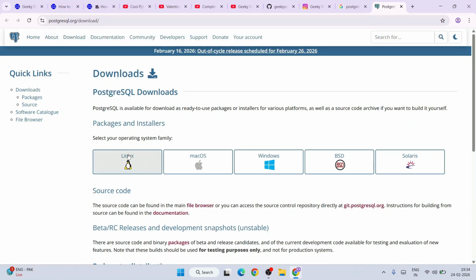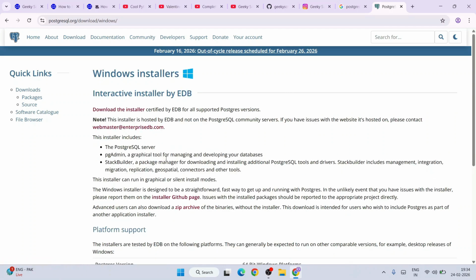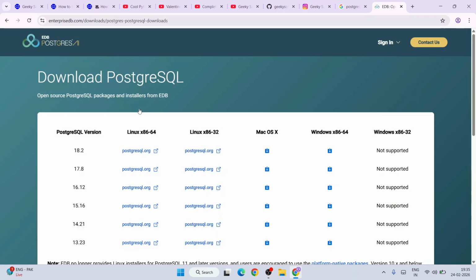Once you are here, you will see that it is available for Linux, macOS, Windows and other operating systems as well. We are going to download it for Windows, so that's why I'm going to click on Windows. It is going to redirect to this page. Here I have to click on this download the installer. You can click on agree and proceed.